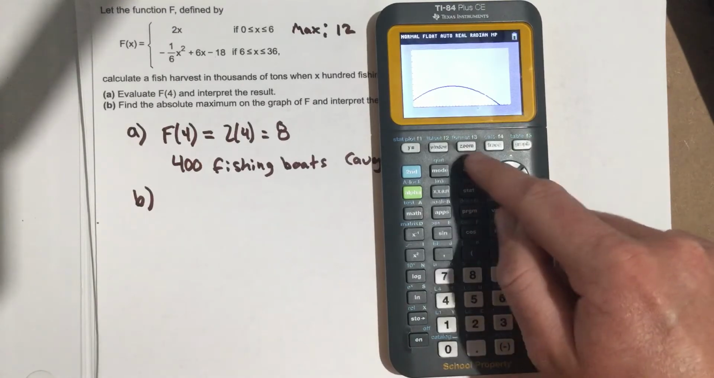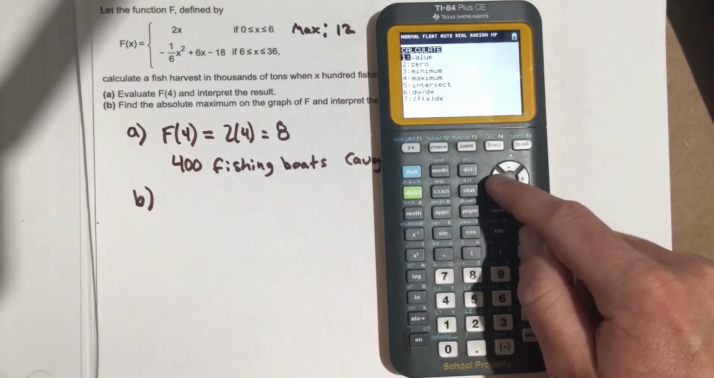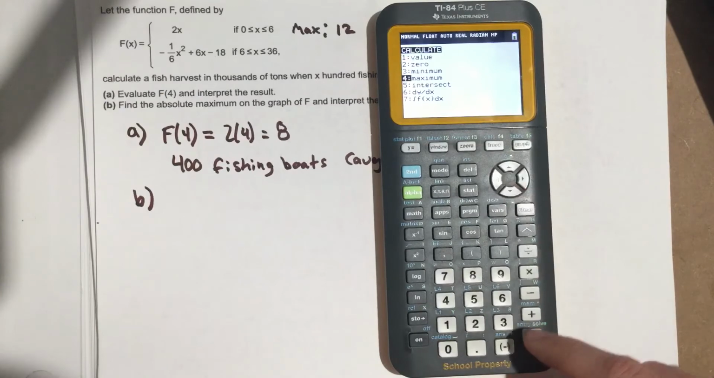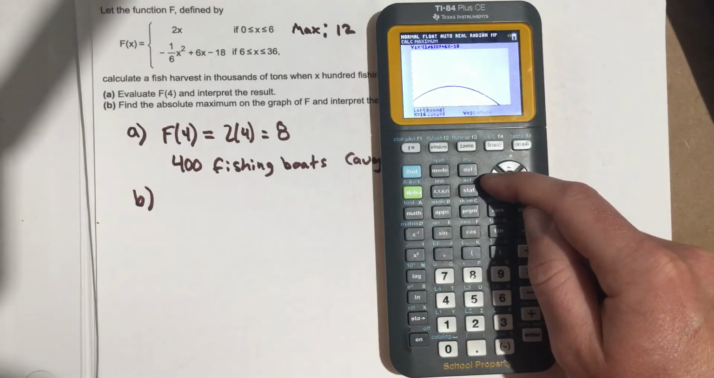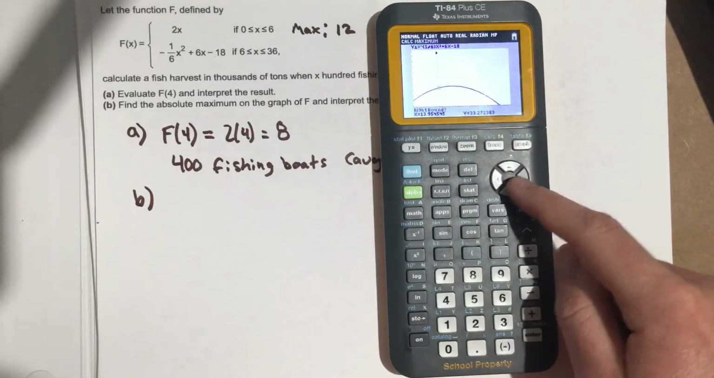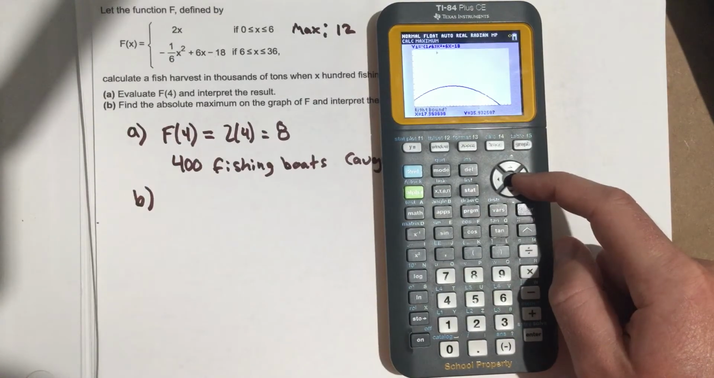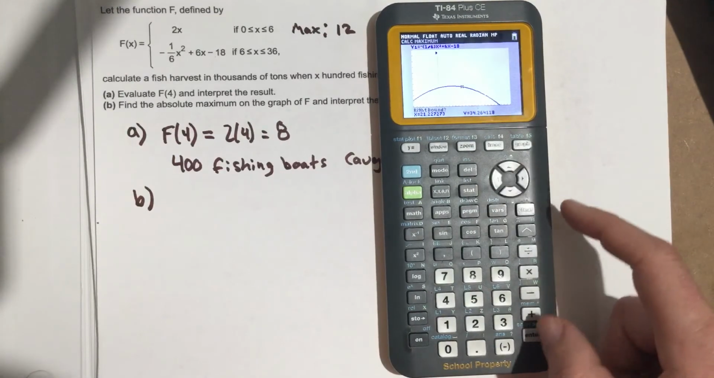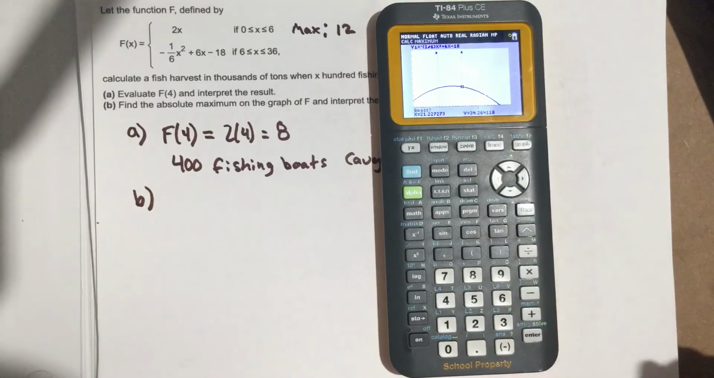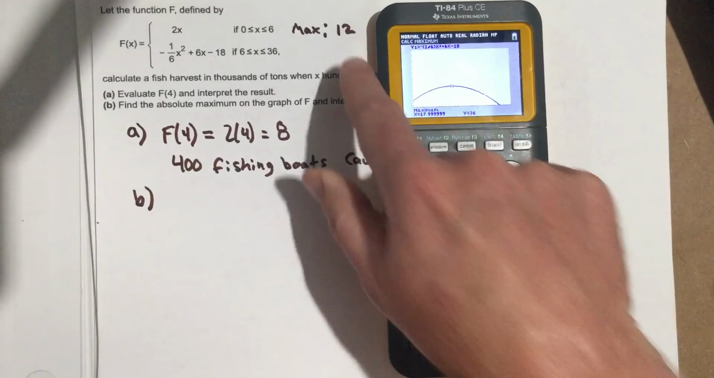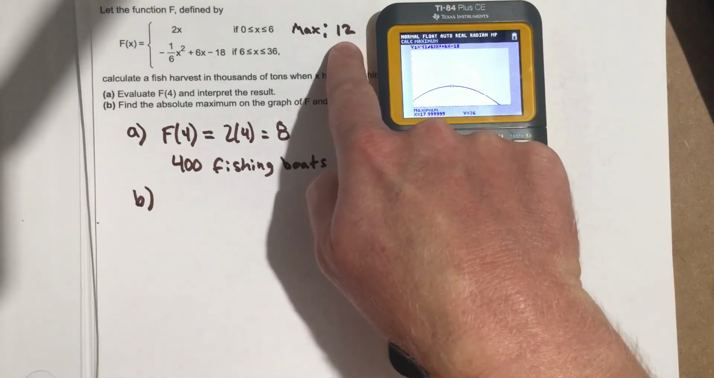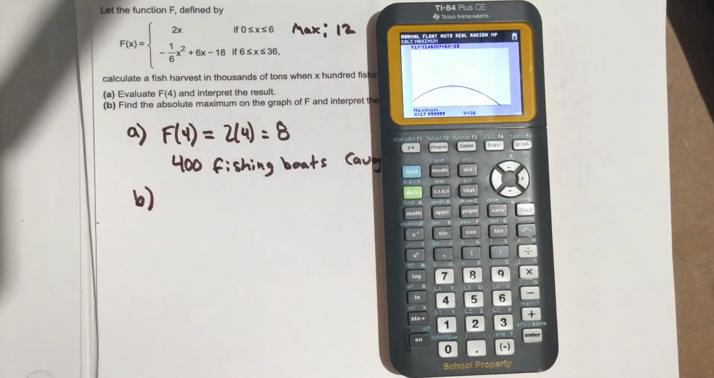So all we have to do now is use the calc button to find a maximum. They want a maximum here, right? Left bound, so just go to the left side of the hump. Go to the right side of the hump with the right bound. Let it calculate. And it says our maximum is y equals 36. 36 is larger than 12, which we got for the first part of the piecewise function. So our max is 36.